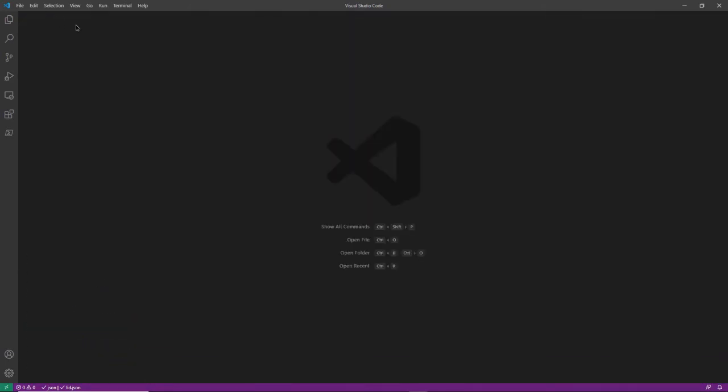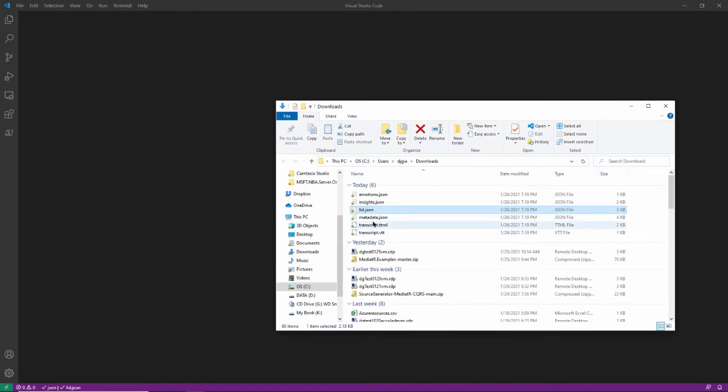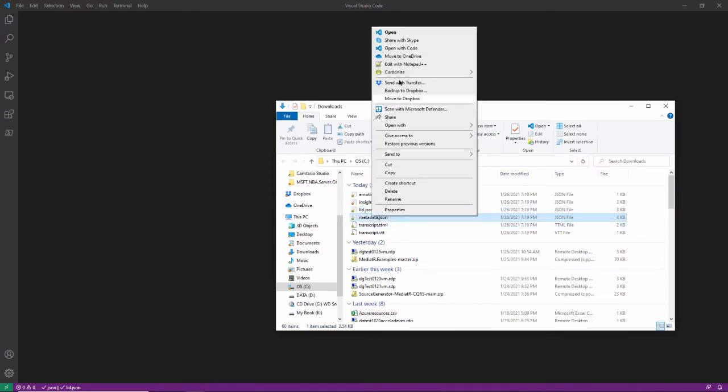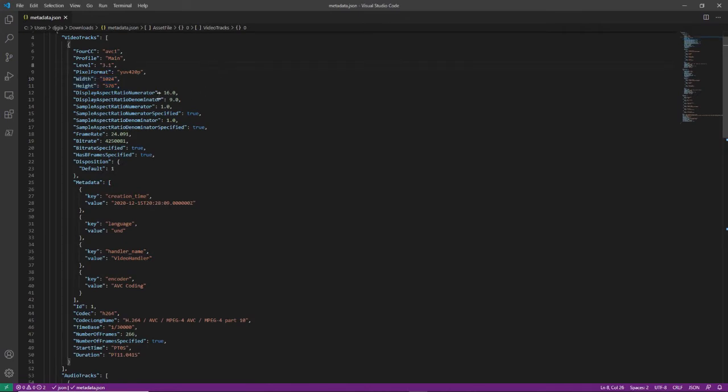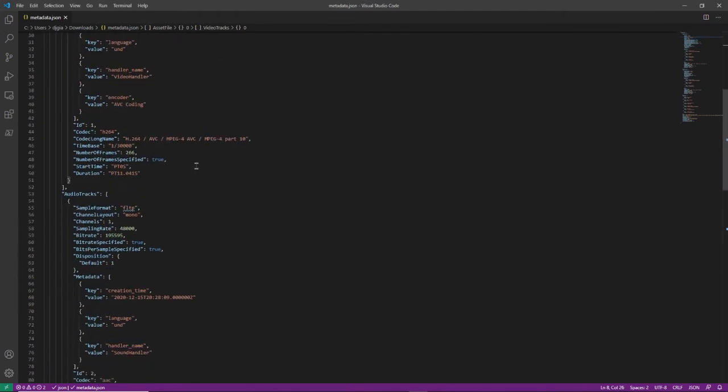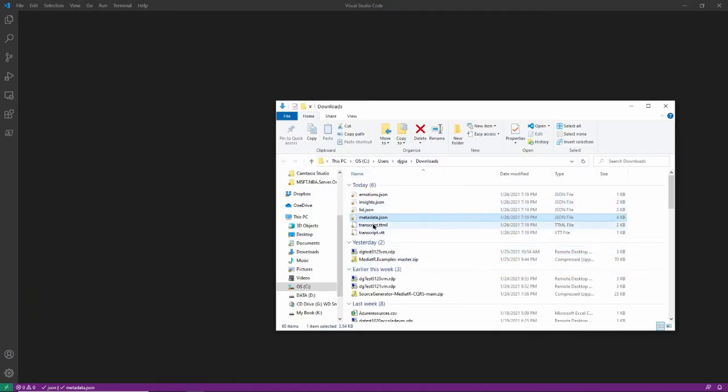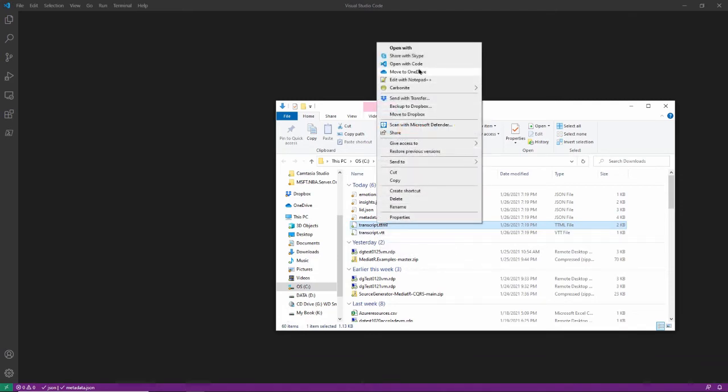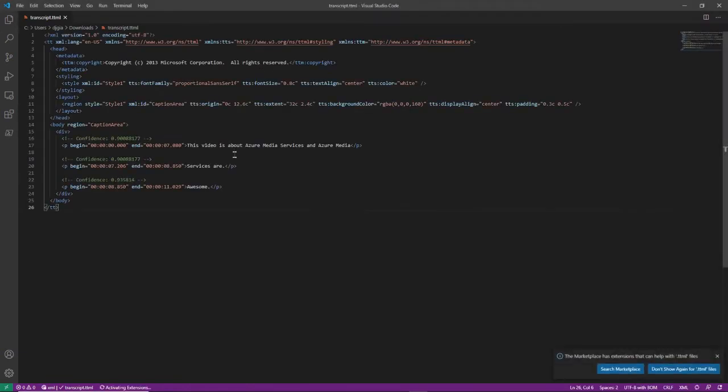So I'll close that. The next one is metadata. This is just information about the file itself, about the audio itself, the width and the height and the pixels and the ratio and so on. And these last two, I think, are really interesting. These are the transcripts, TTML and VTT. So they contain the same information, just in different formats.